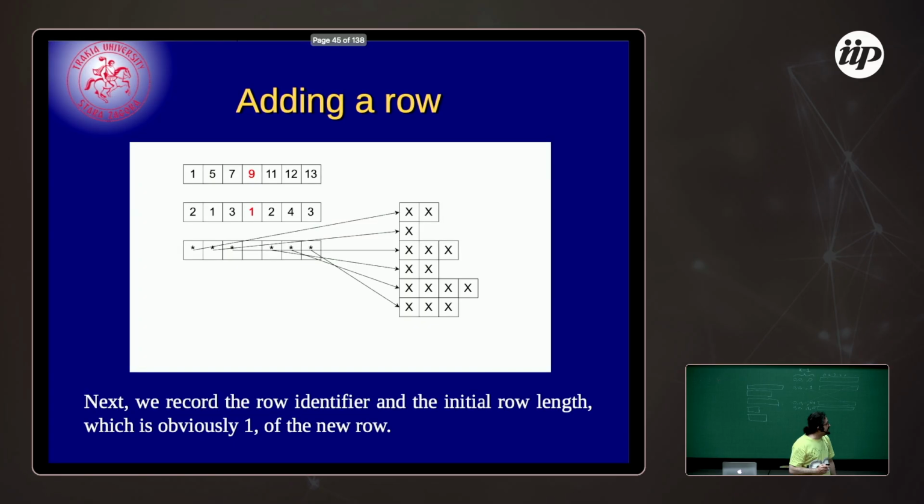Next, we just write down here the R number. Suppose this was the row with identifier 9 in this example, we put it over there. Then we write its length. Its length is 1. It's necessarily 1 because the row wasn't there before, and now we have added 1 element into it, right?